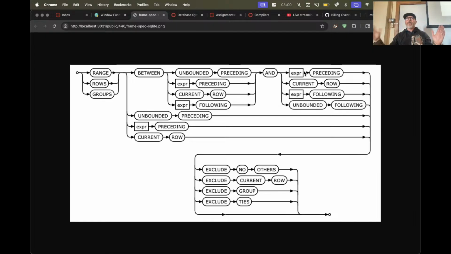Unbounded preceding and unbounded following would be essentially an aggregate query, I think, if I'm doing my math right. But you can define these things in a bunch of different ways. You can then exclude the current row, exclude ties, like there's a bunch of different things you can exclude as well. So it's a pretty crazy syntax, but most of these things make sense if you look at them in isolation. If you think about, how am I going to define a window of things to be aggregated for every row in my result set? Okay.